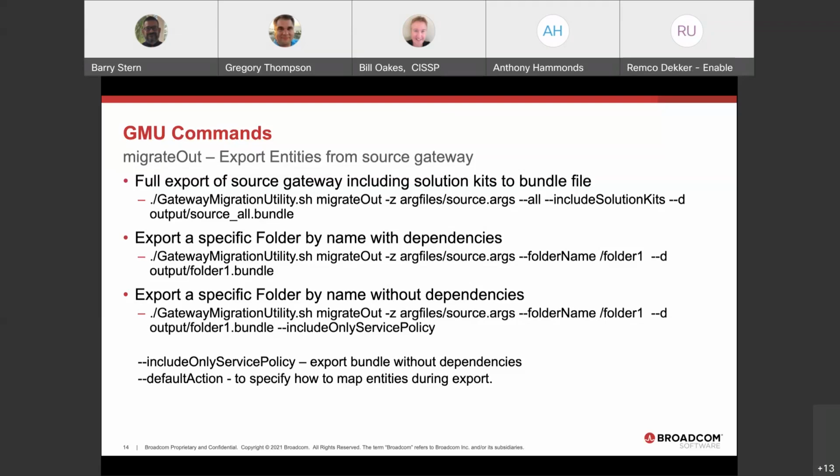So is there a way, like mapping with ignore for all external dependencies? No, they're not even exported. So the references are in the policies, right? But the entities themselves aren't in the bundle. So you either have to manage them separately.